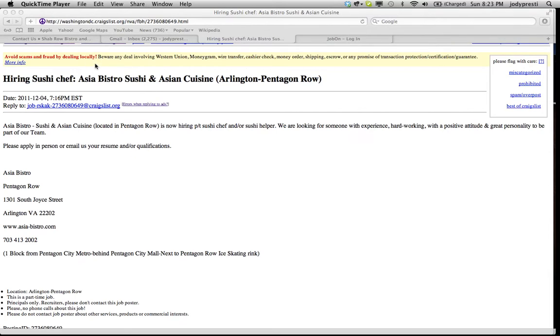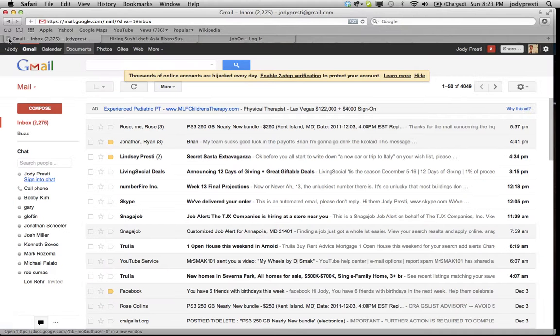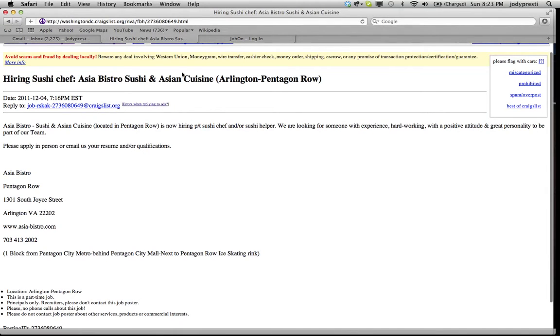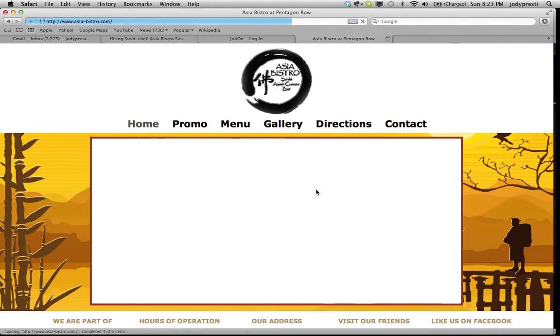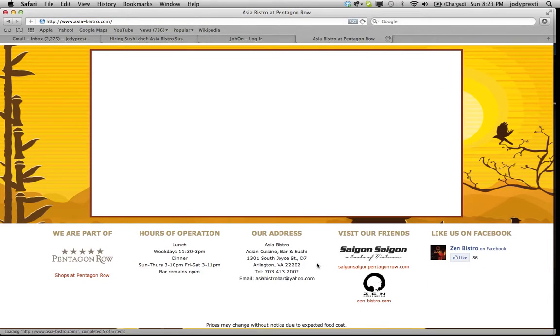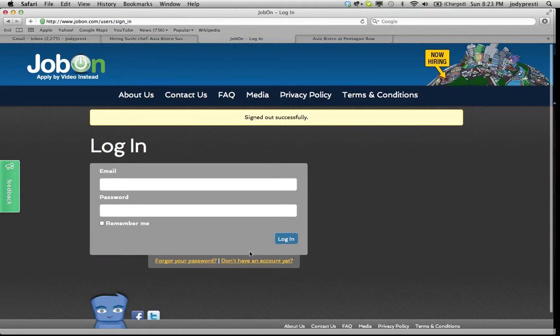Now what's neat about the restaurant industry is that in most cases, they publish an email address right on their site for contacting them. So if you were a really good job seeker and you wanted to connect with the employer, you'd probably go look them up on the web to learn a little bit more about the restaurant. You'd find out if there's a way to contact them outside of Craigslist. So we're just emulating that behavior. So we see that the email address here is asiabistrobar@yahoo.com, and I'm going to go ahead and create a JobOn account.